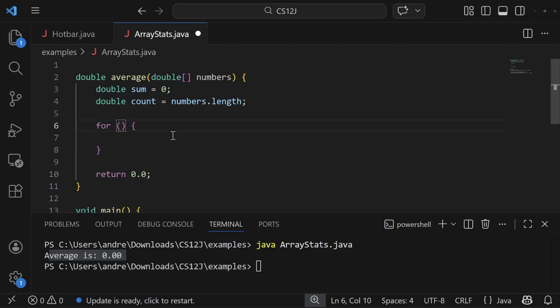I'm gonna do a for each loop. So let me say that single element is a single num, and then colon, and then the container, which is numbers. All right, this is just a for each loop. And then what else? Oh, and then I need to accumulate the sum.